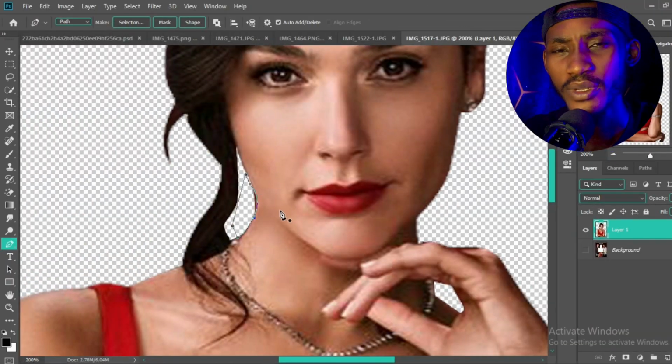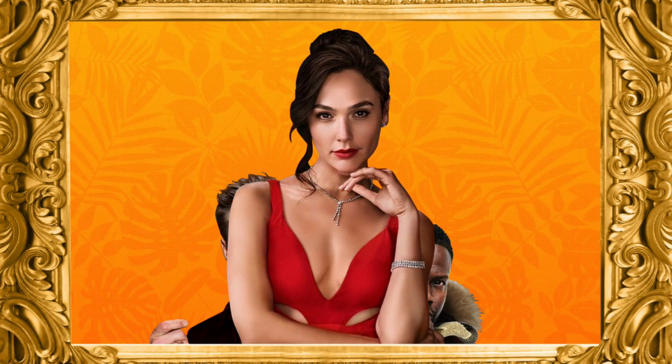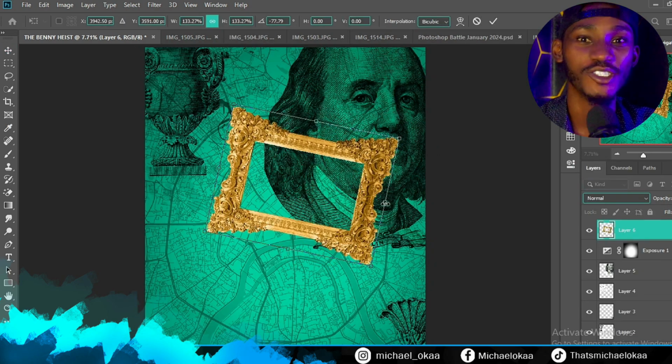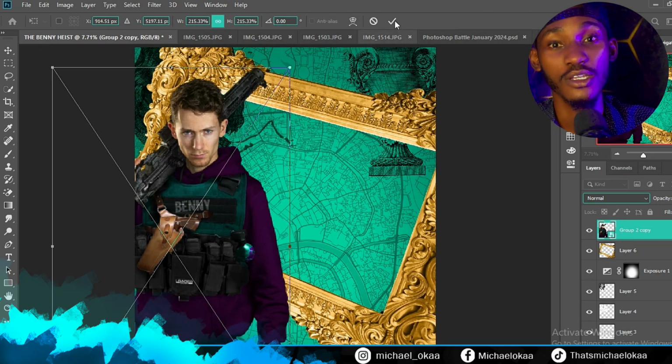For these characters, I didn't really change anything. I just added a few things to Kevin Hart and changed the color of their clothing to match what I had in mind. Since making this was actually trial and error, I can't really tell you guys how I did. Just watch and see how many mistakes I made before I actually got something going for this one.